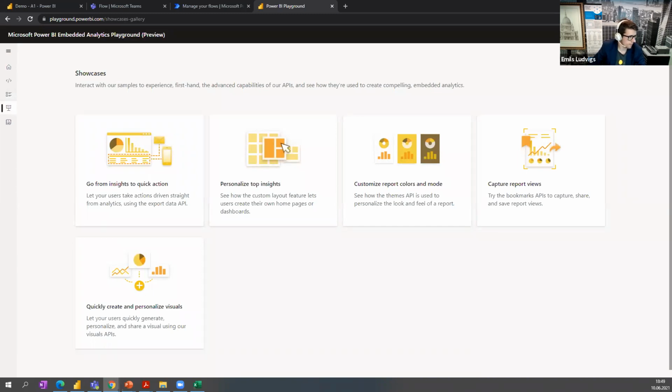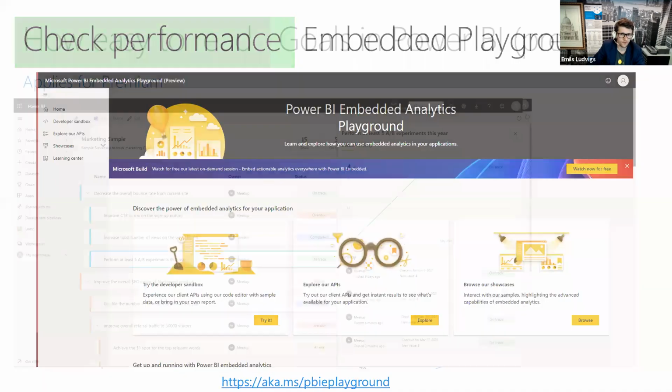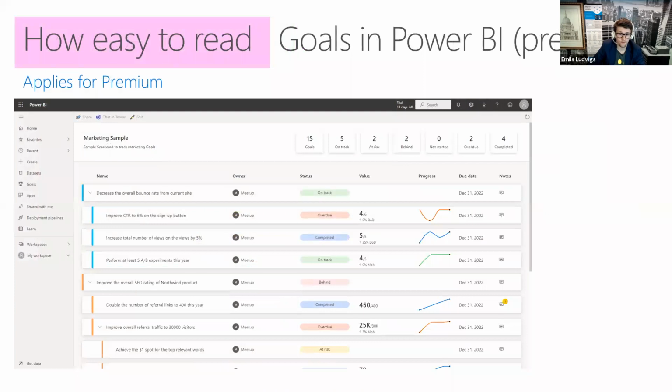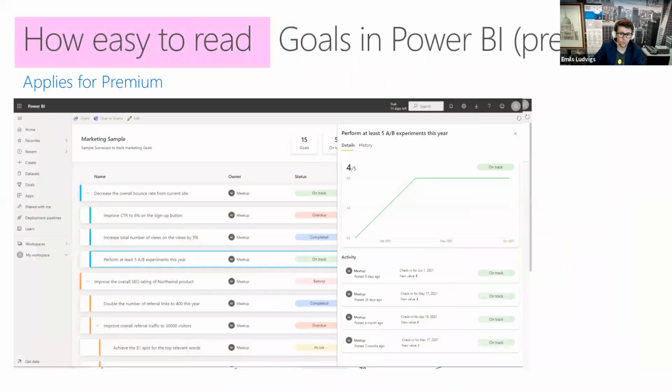So these were the things that I wanted to show you today. I hope you liked them, and I hope you will use them more frequently, like the Power Automate feature, or the goals, which are my favorite one. So what's your favorite from today's issue you checked?